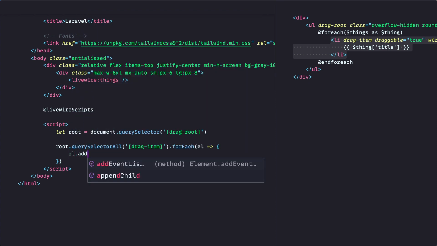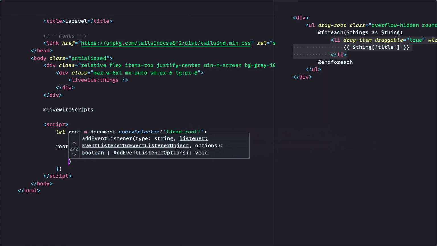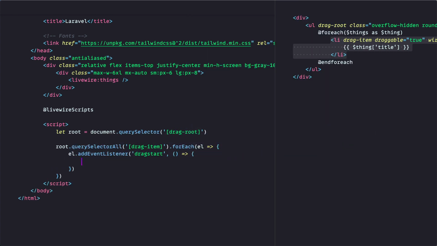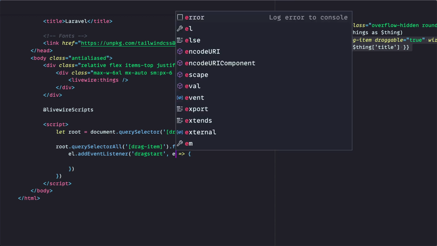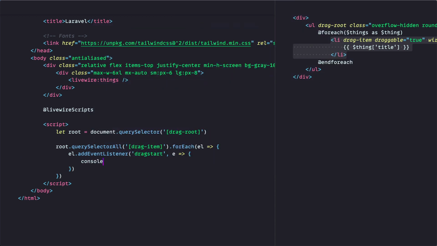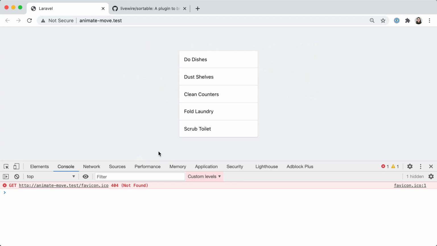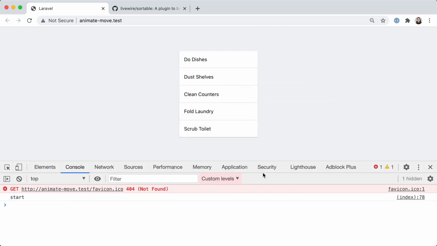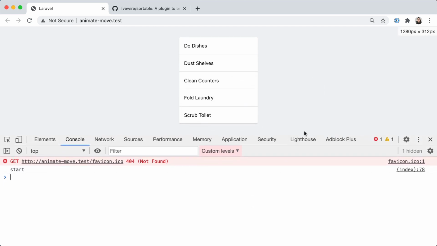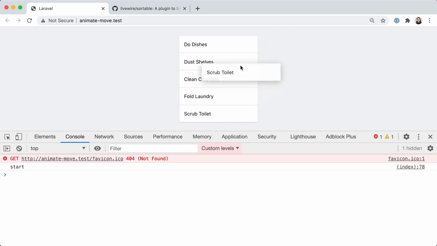So let's do l.addEventListener. And the first one we're going to listen for is dragstart. And then we'll have this function, and we're going to pull in the event. And then here, let's just console.log out, let's say start. Look in the browser. And now when I drag, look at that. The console just logged start. Let me make that a tad bigger. Okay, cool. So we have that start that got fired.